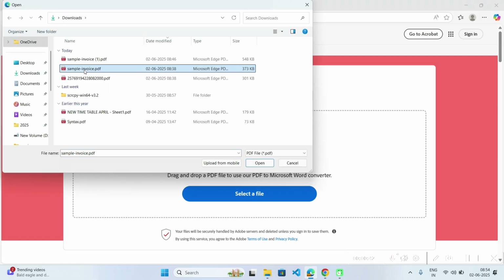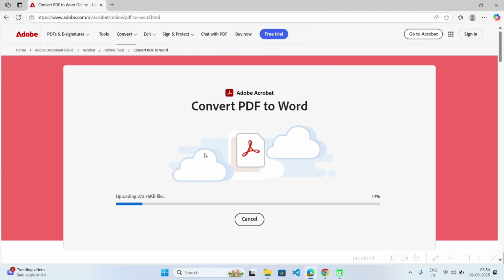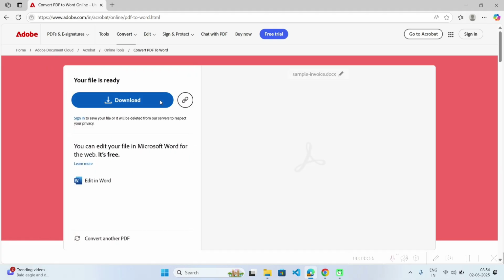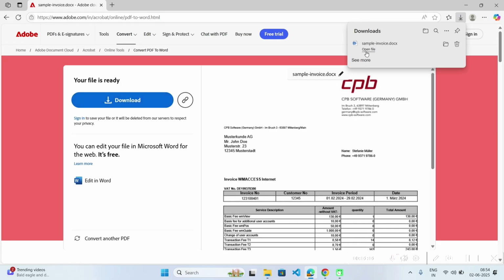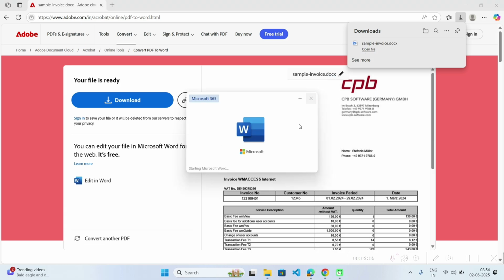So I will upload a sample invoice here. So upload any PDF. Now I will download. My document is ready. So I will click on download. And here I will open that file in my Microsoft Word.